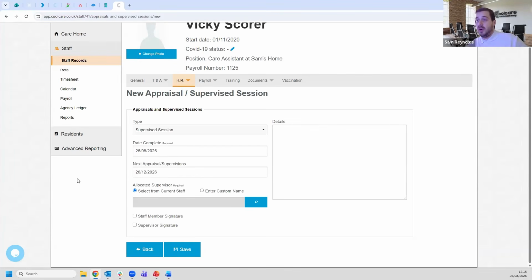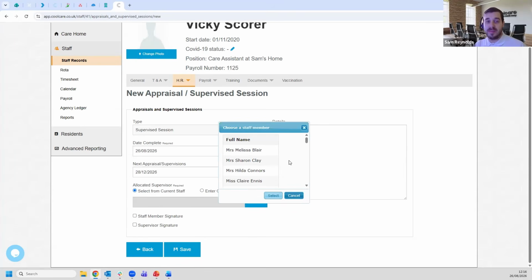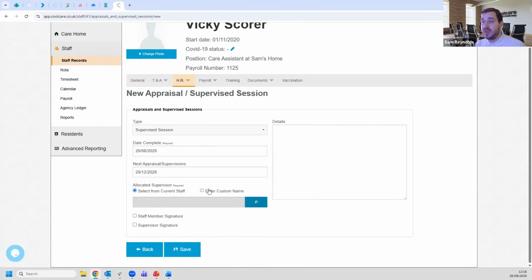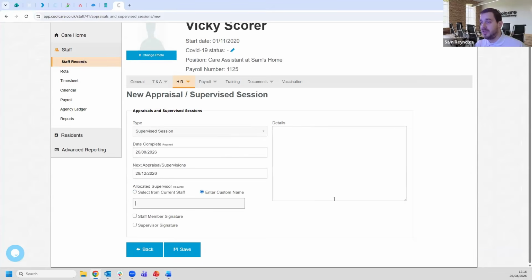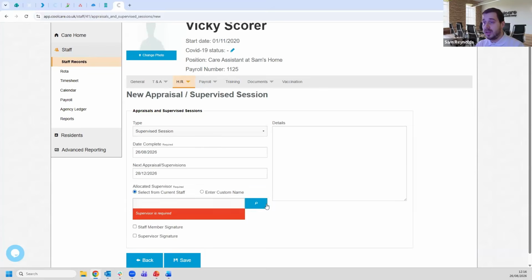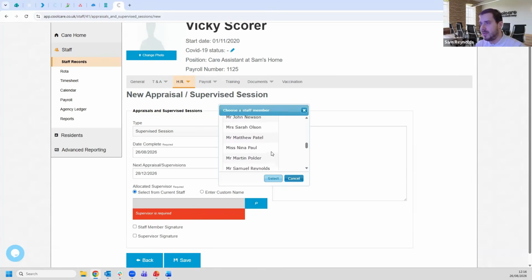Then the other main thing that you need for a supervision or appraisal is the allocated supervisor, who's actually done the session with them, who would be the person to assign this to. And there's 2 ways you can assign it to them. You can either select from current staff, just by using the search icon there, you'll get the option. And that's just every other staff member in the home you can choose from to say they've done the supervision with them. Or you can instead enter a custom name, choose that option, and then there's just a box for you to type in there instead. In this case, I'm going to select from current staff, and we'll go with one of the staff members. Set them in there.